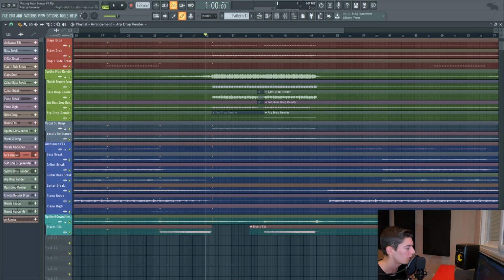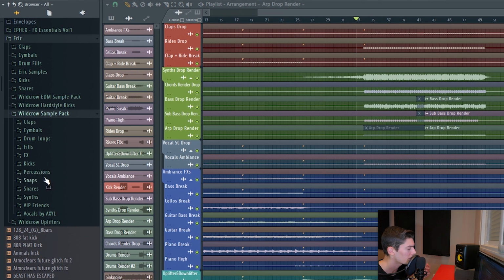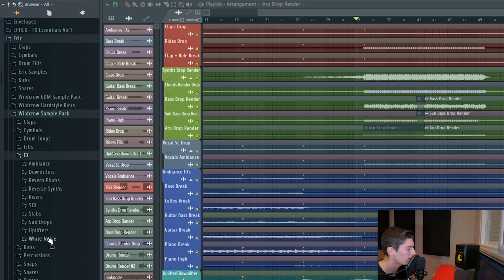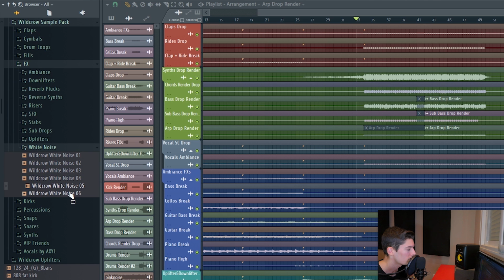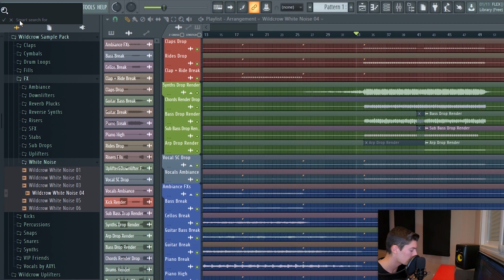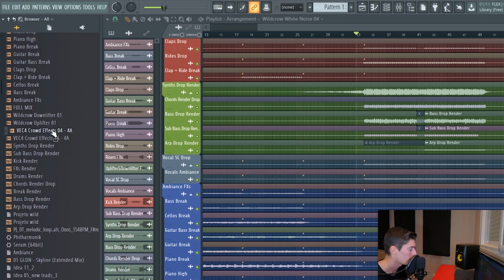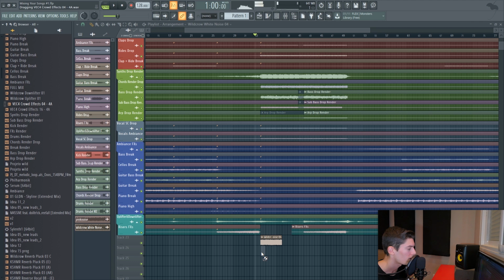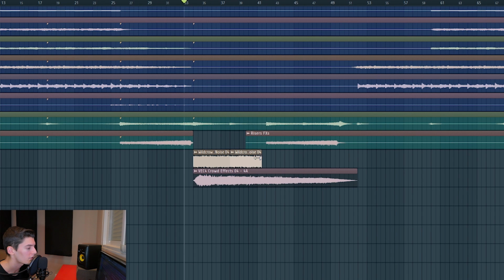Okay, I shouldn't be doing this, but I think the drop needs a bit more energy. So what I'm gonna do is add a white noise. I think this one is gonna fit. And also what I want to do is to add a crowd effect. So these two sounds, what they're gonna do is cover a lot of space on the drop, and it's gonna make it sound a bit more powerful.